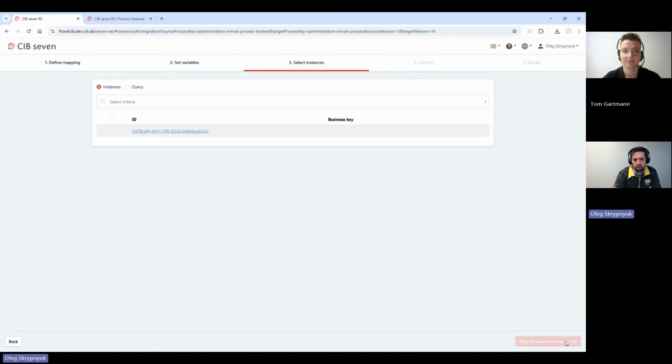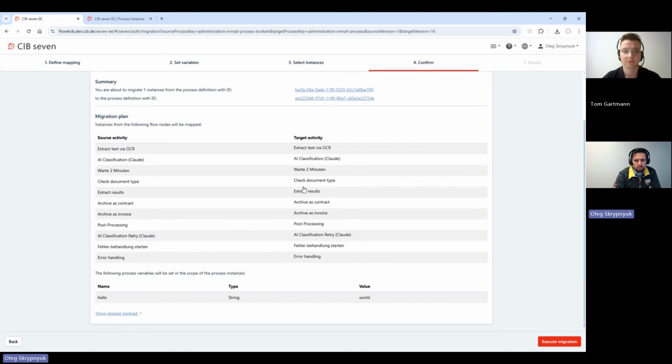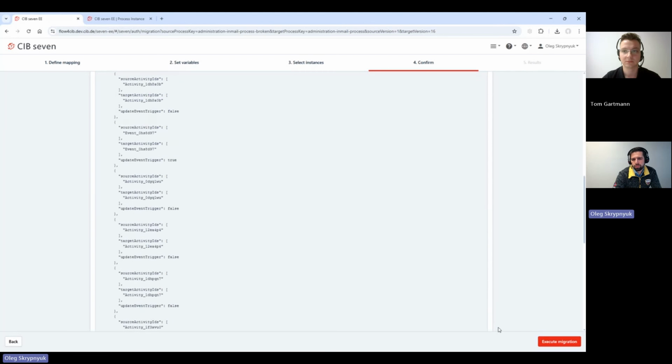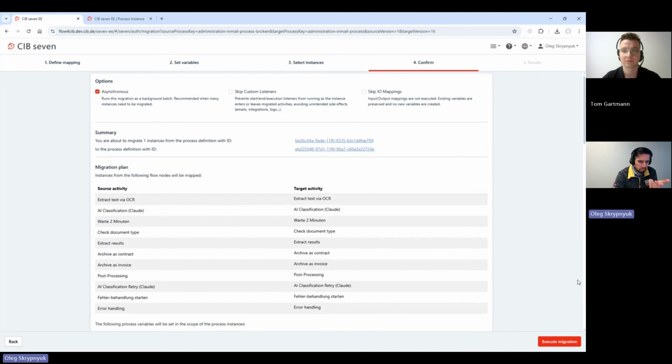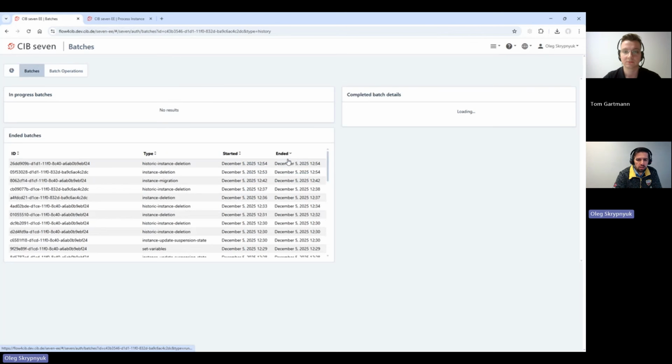And now we see that one process instance is running of the broken process, and now we start the migration. It will be run asynchronously. You can skip some mappings and listeners, or you can say that we do it without that. And here you see the list of activities that are mapped to each other, and the variable. If you want more technical view, here's the payload, which will be sent to the engine rest to do this migration. So we execute that, and here is the created batch ID.